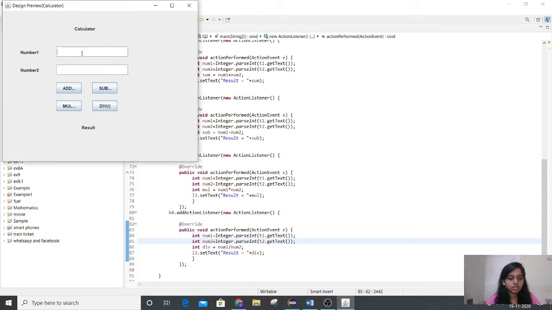Okay, so I gave the first number as 5 and the second number as 10. When we are adding, I get 15. While subtracting, I get -5. While multiplying, I get 50. And while dividing, I get 0 because it's an integer, not a floating point value. If it's a double, you will get a point value. Since it's not double, you won't get a point value. It is 0.